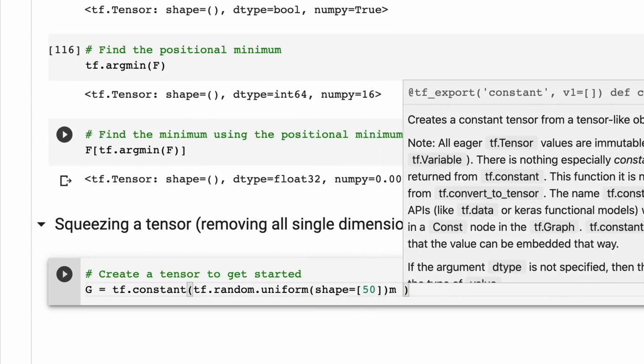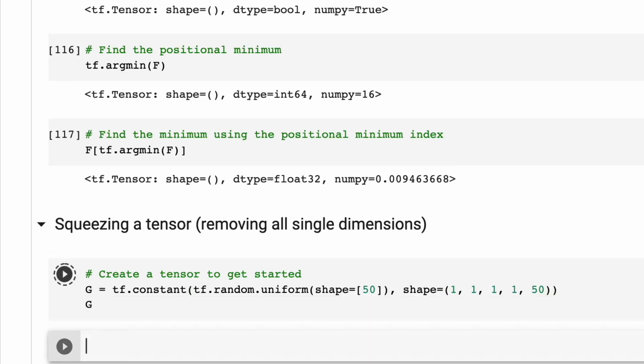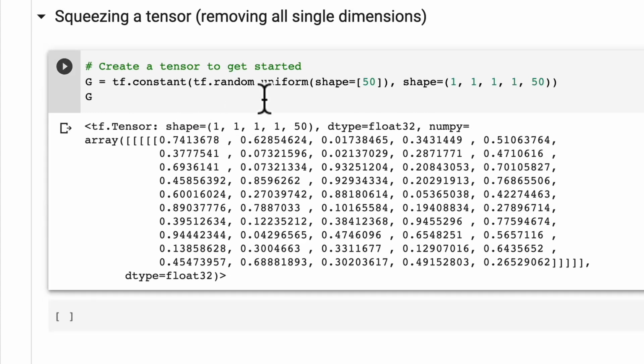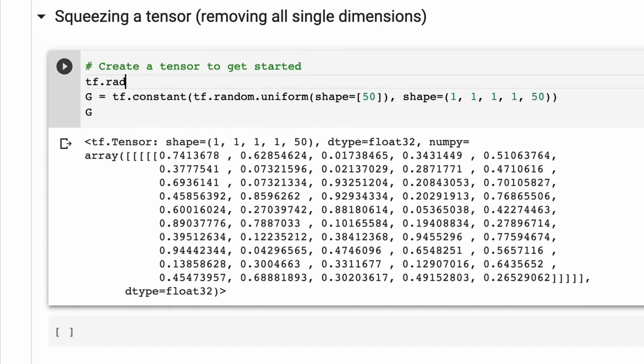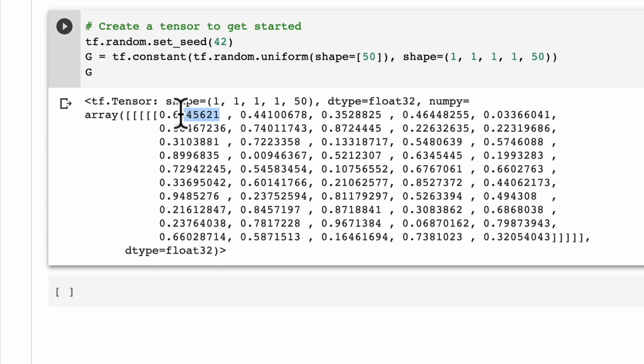Now, if we go here, what have we got? So I'm creating a similar tensor to what we did before, random uniform, but this time, we're going to use the shape parameter to add a few single dimensions right at the start. So if we check G, look at this. Actually, let me use our faithful random seed as 42. Beautiful, we're getting the same numbers there. Yep, 6645, 621. Maybe I'll know that off by heart by the end of this course.